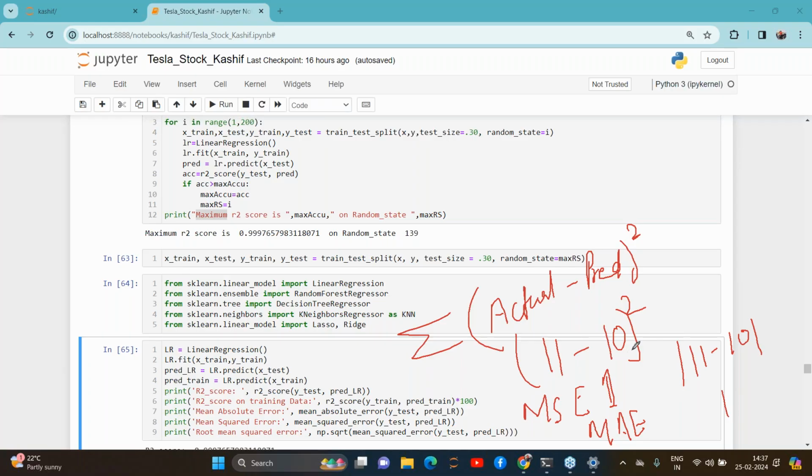But suppose you have a huge difference, let's say instead of just 1 unit you have a difference of minus 11 to minus 40, so there will be approximately minus 29, and squaring that, the difference will be huge in mean squared error. But in the case of mean absolute error, you will have a 29 unit difference. I hope this is clear, or should I repeat it?